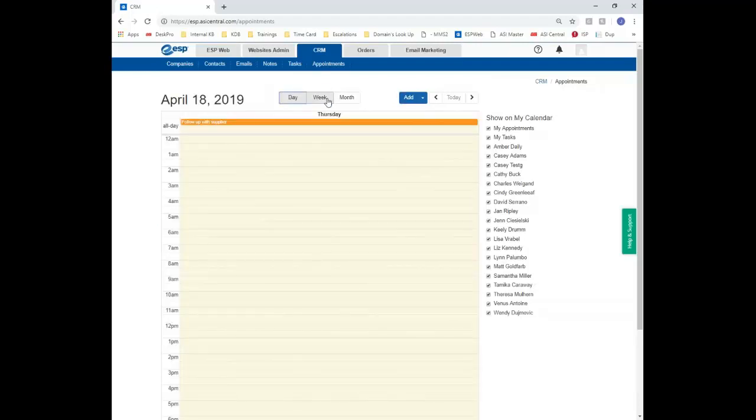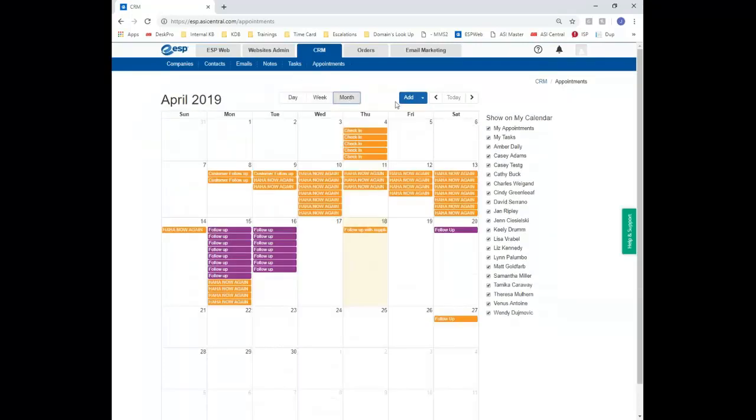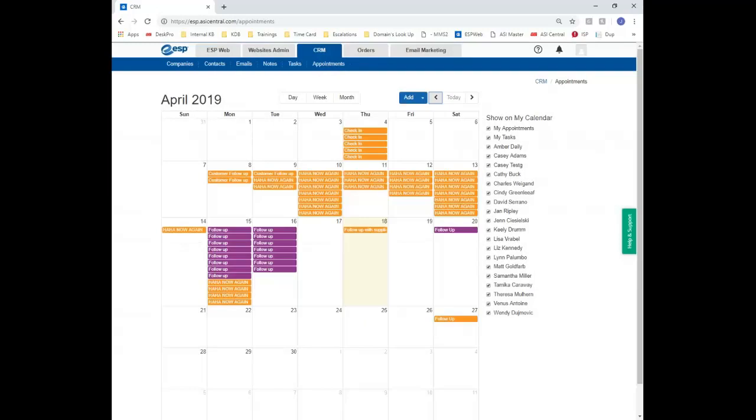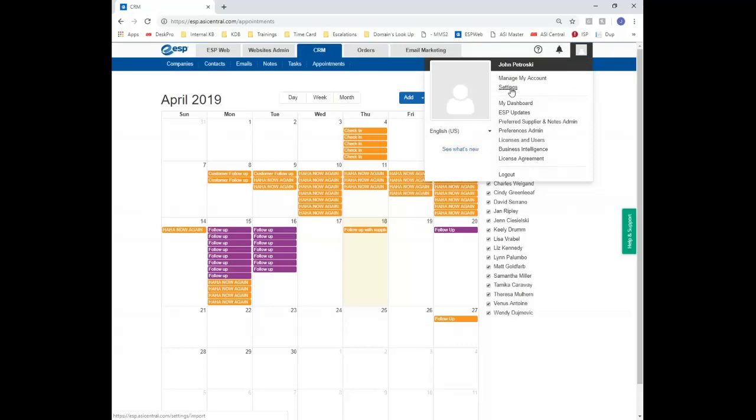Go ahead and see by the day, the week, and the month here. If you just want to go back to previous months, you can go ahead and just sort by that, or click that. Anybody have any questions about the tabs going across the top in the CRM here? All right, thank you. Next, we'll go to the settings for your CRM and orders.